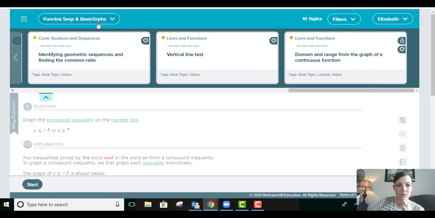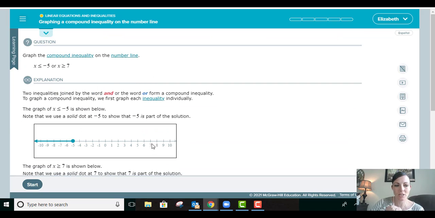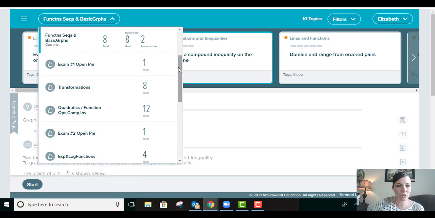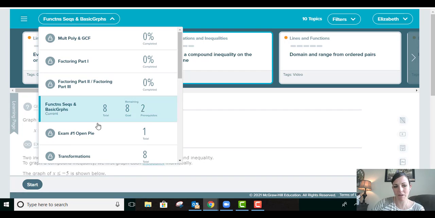It says functions, sequences, and basic graphs, which is the one due this Sunday. Now if I click on this little arrow, I'm going to show you one more time how I got here. This was the page that ALEKS opened up for me. I clicked on this little down arrow, then I clicked on the arrow up here, and this shows you all of the objectives that we've had for the class. You can see these first 3 that hopefully you completed, and they don't say 0% on them. But for this current one, I have 8 total. Those again are the ones I assigned, but then ALEKS says I actually have 8 plus 2, so 10, because it gave me some prerequisite ones.